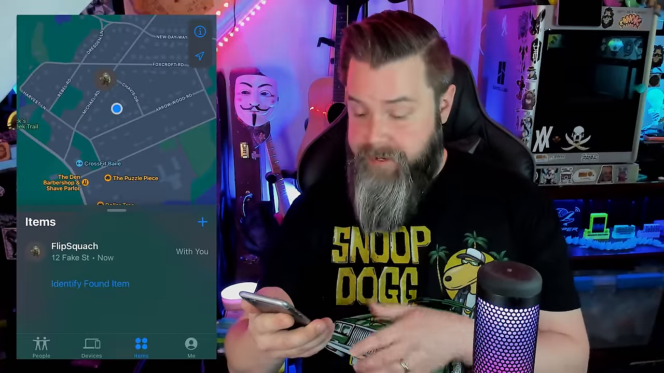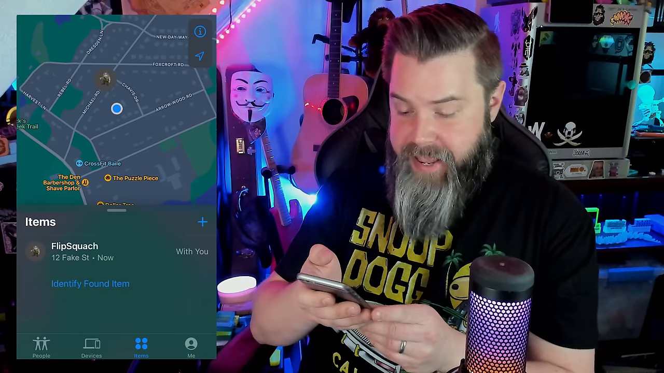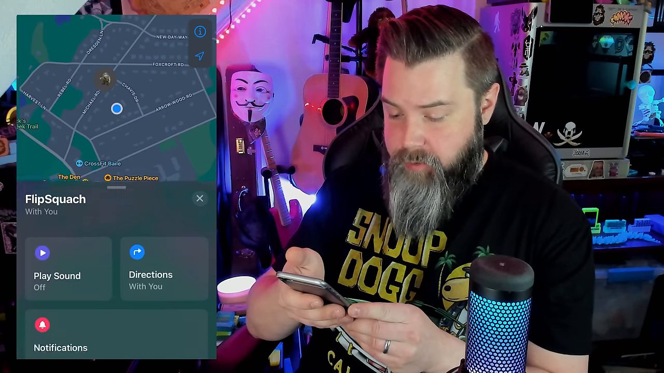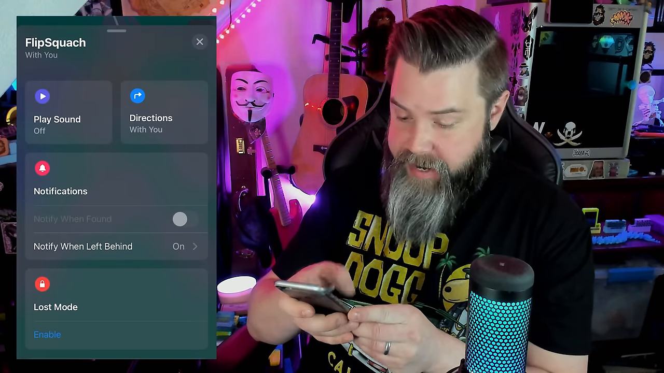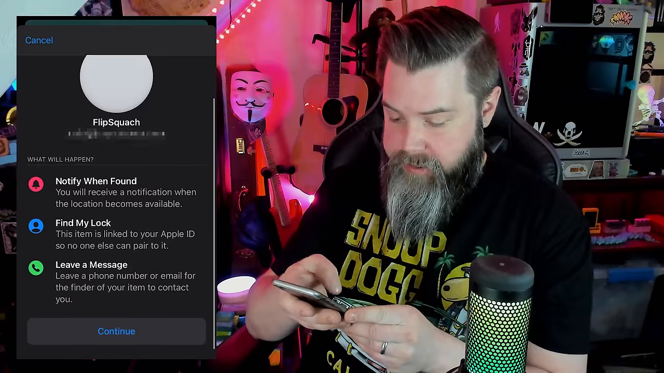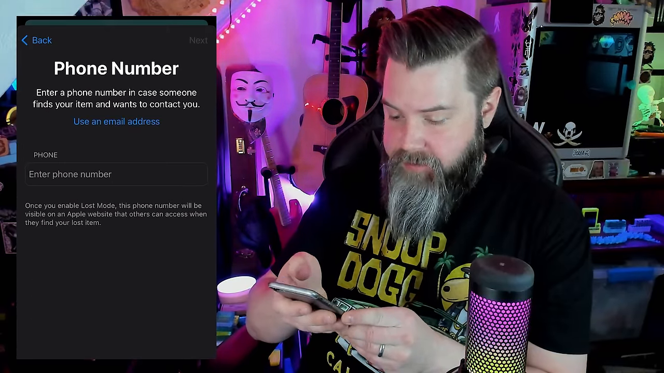All right, so you can see on the screen, I've got the Find My app running and you can see Flipsquatch, which is my actual AirTag right here. So what we're gonna do now is we're gonna actually just click on Flipsquatch. If we scroll down, you'll notice Lost Mode. We're gonna click Enable on that. And then we're gonna go to Continue and then enter an email address.